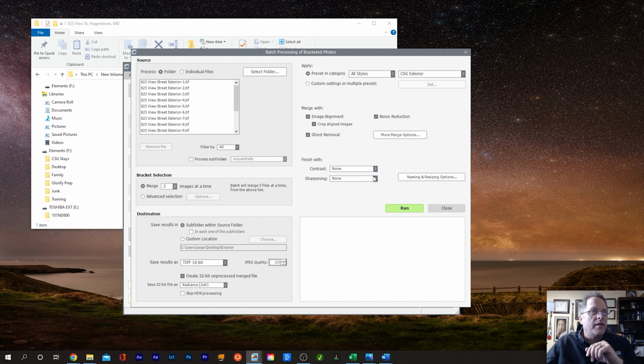Contrast is none, sharpening is none. We're going to do all of that within Lightroom. So I'm just going to let that run. It runs through the process and it creates what's called a TIF file for these images as it compresses the 3 images into one and gives us the final HDR image. So we'll let that run for a moment. I will again pause this and let that work its way through.